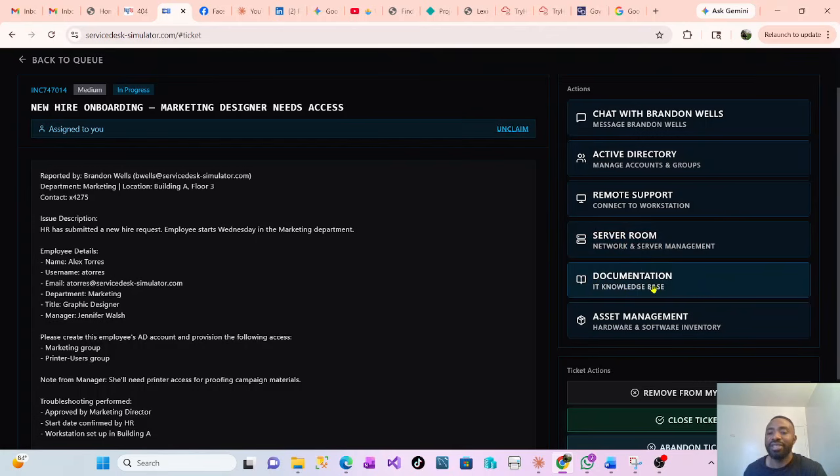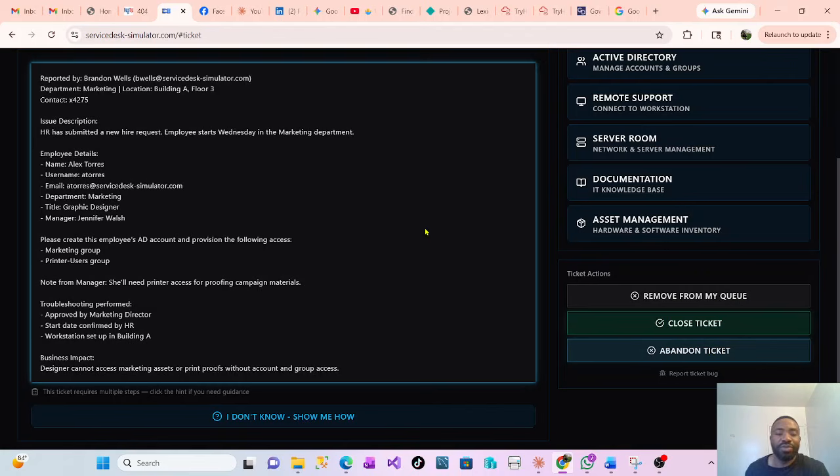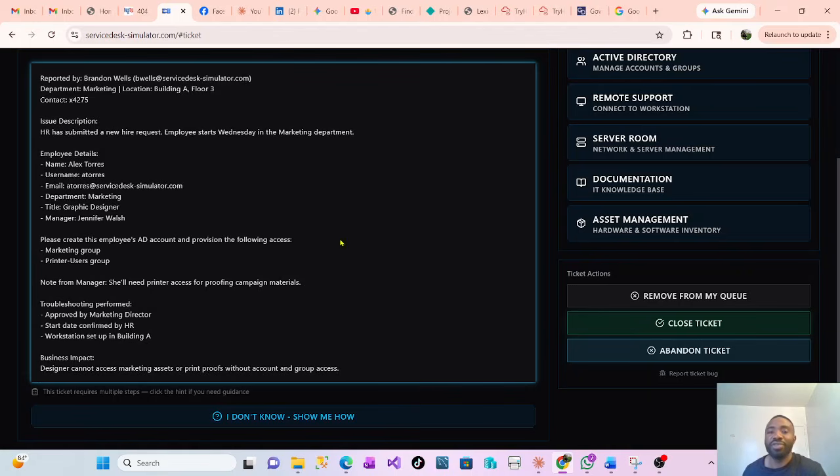We have documentation, that's the knowledge base. You can go in there to look for information to help resolve the ticket. We have asset management and software inventory right here. If you want to close the ticket, abandon the ticket, or remove the ticket from the queue, you have it here. And also below here, if you don't know how to resolve the ticket, you can always click on I don't know, show me how. When you click it, it will show you the step-by-step guide in resolving this ticket. It helps you to gain good hands-on experience, right?